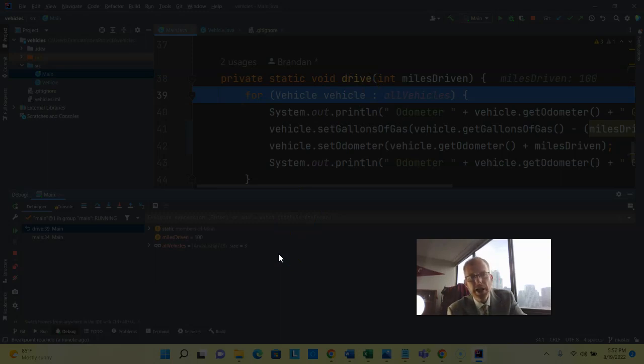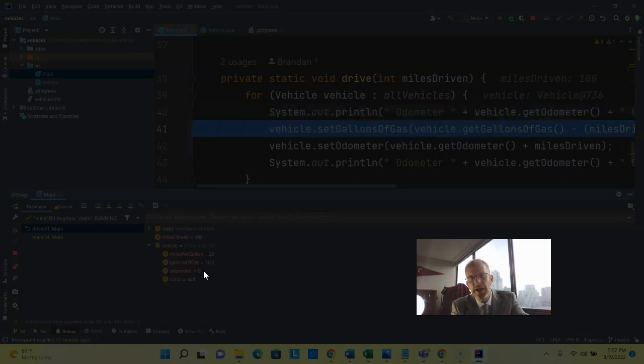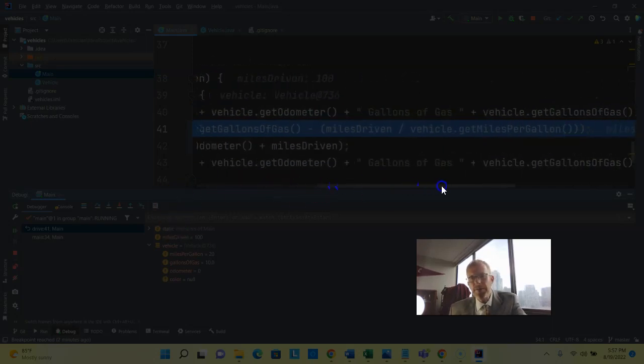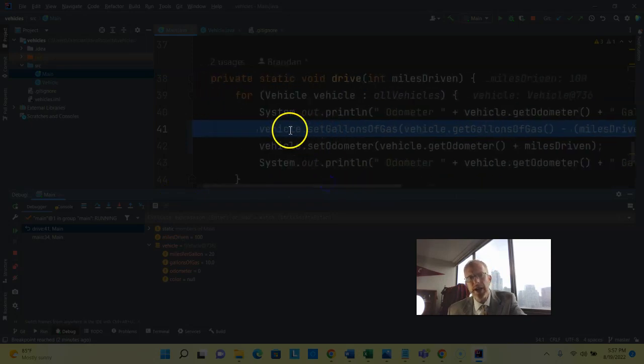So I'm going to choose F8, and note that we're in a for loop. Now note that we have a new variable called vehicle. And what does that contain? 20, 10, and 0? That contains the very first vehicle of our collection. So now we're going to run the vehicle, and we're going to invoke set gallons of gas. Now, curiously, we have several method calls here. We have get miles per gallon, get gallons of gas, and set gallons of gas.